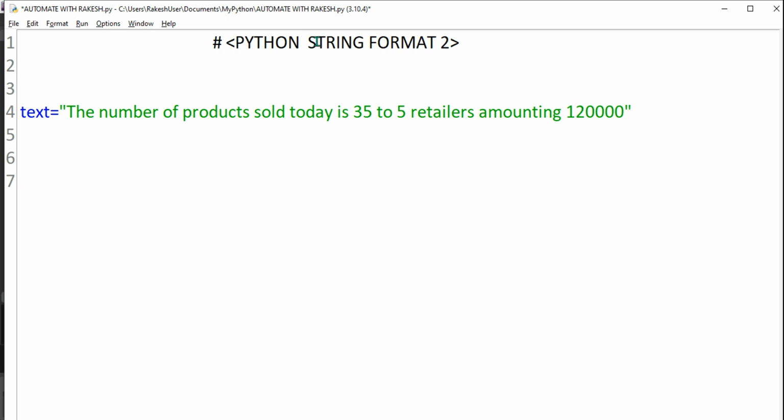In this Python tutorial, we are going to learn how to do a string format, and I'm going to teach some advanced topics in the format. So look at the sentence here. The sentence is, the number of products sold today is 35. It was sold to 5 different retailers, amounting 120,000.